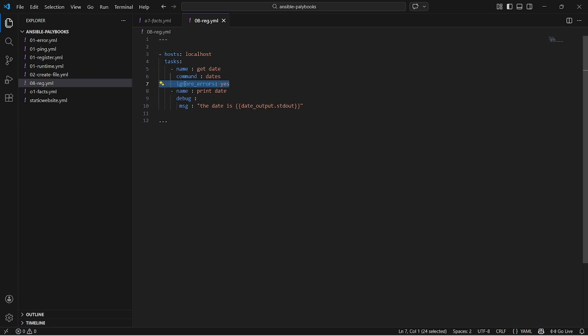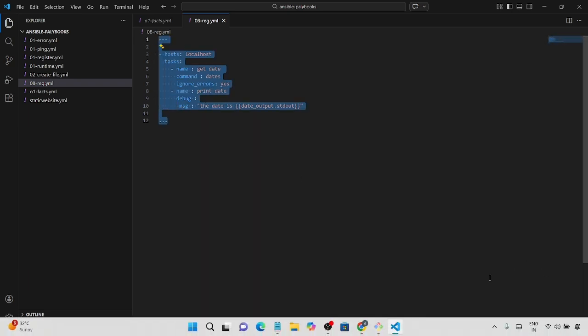So that is what we have here. We are going to ignore the error, so we have to go with ignore errors. Then we have to mention it like this: yes.